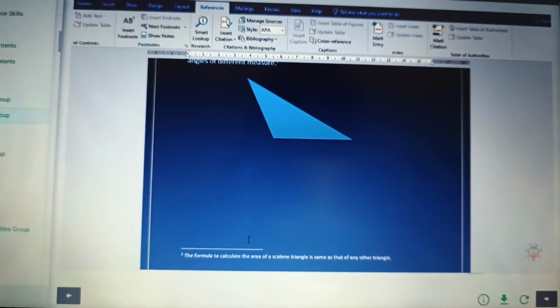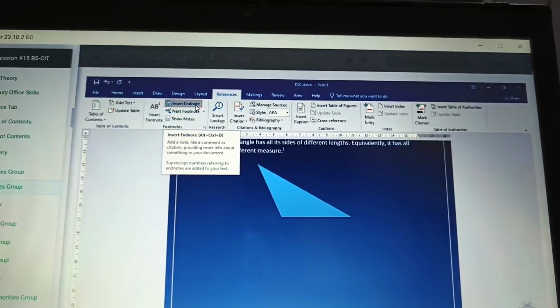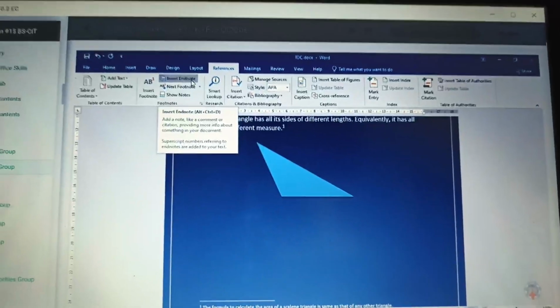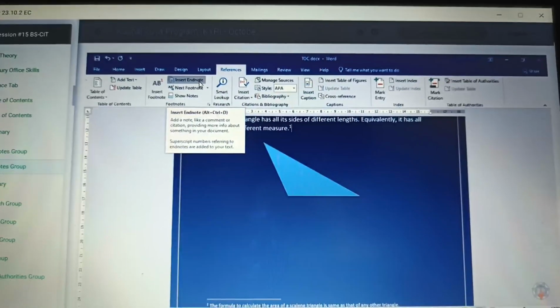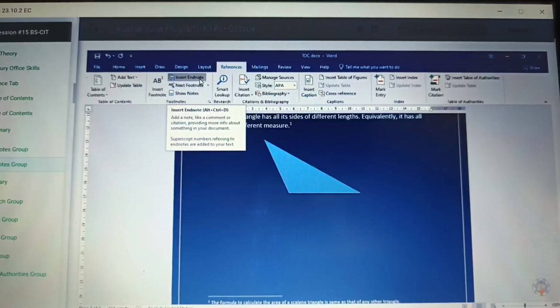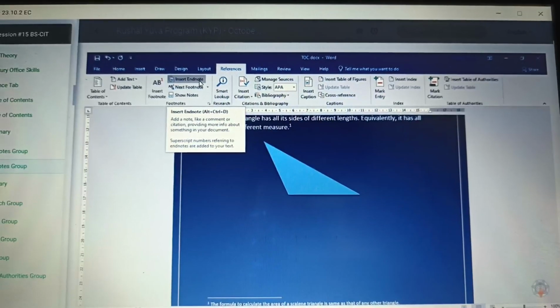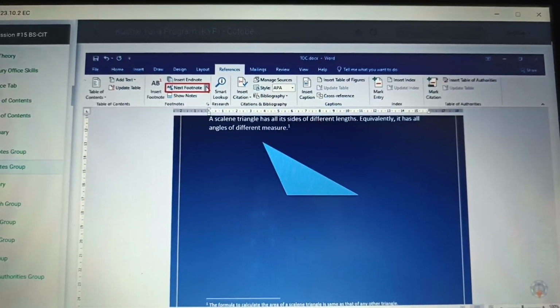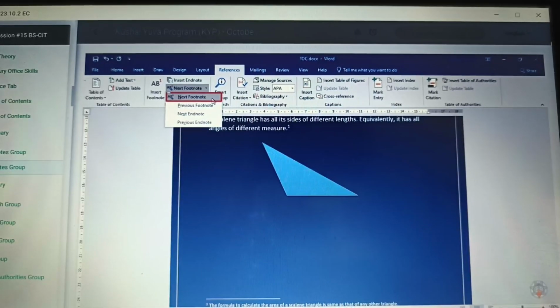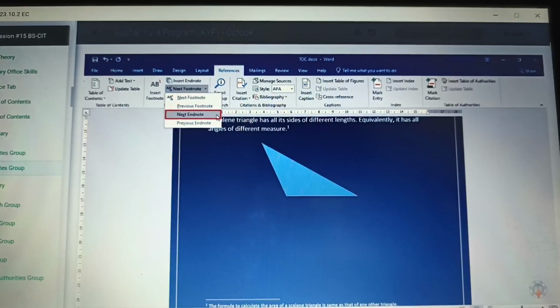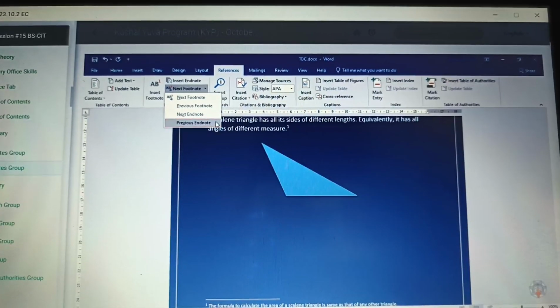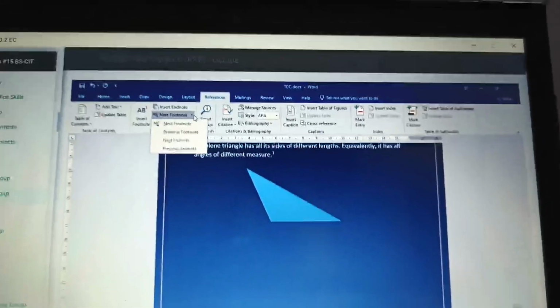In the same way, you can insert an endnote using Insert Endnote. Did you know that footnotes appear at the end of the corresponding page, but endnotes appear at the end of the document, that is, on the last page of the document? To navigate through different footnotes, click the Next Footnote down arrow and use Next Footnote or Previous Footnote. Use Next Endnote or Previous Endnote to navigate through different endnotes.